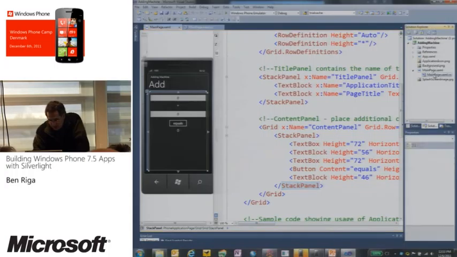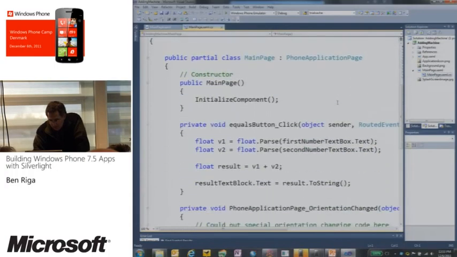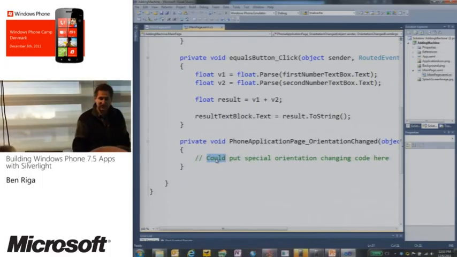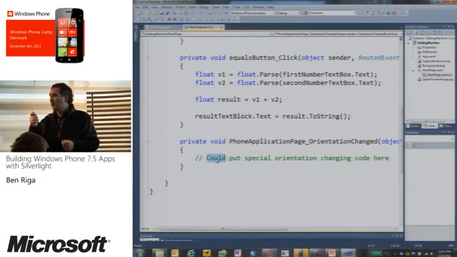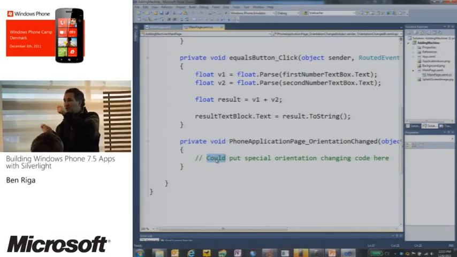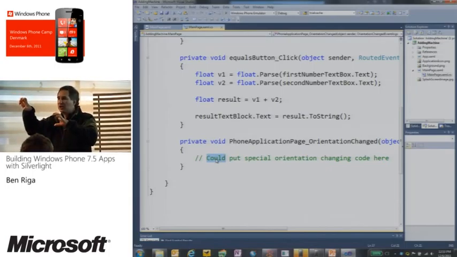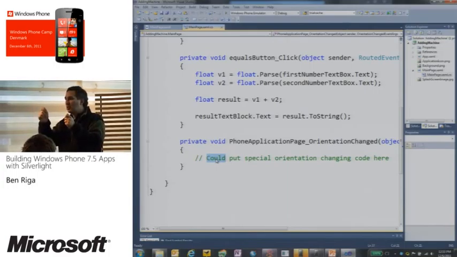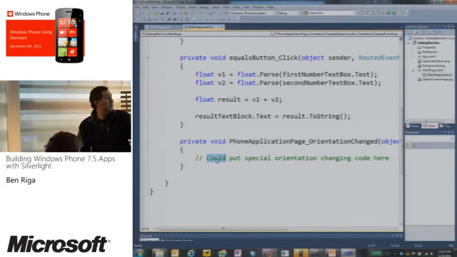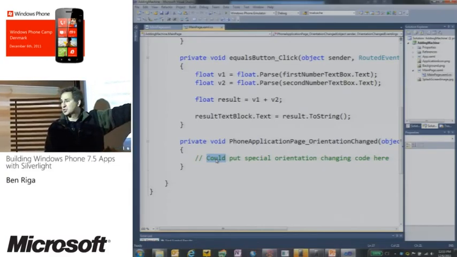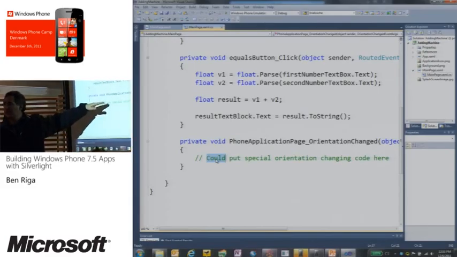And then in the code, you notice there's nothing there, but it's possible that we could handle that orientation code. So for instance, if I have a portrait orientation, my screen width is very narrow, and yet when I change it, my screen width is wider, and so I may want to add things. For instance, I may want to add a chart on the side of the screen, but only when it's in landscape mode. And so this is what this event would handle, right? If your phone application page orientation changed event triggers, you can pretty much do anything you want there.